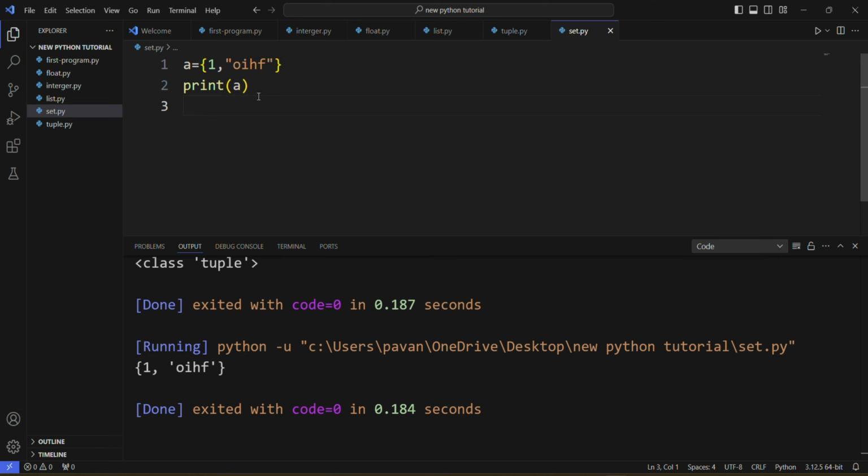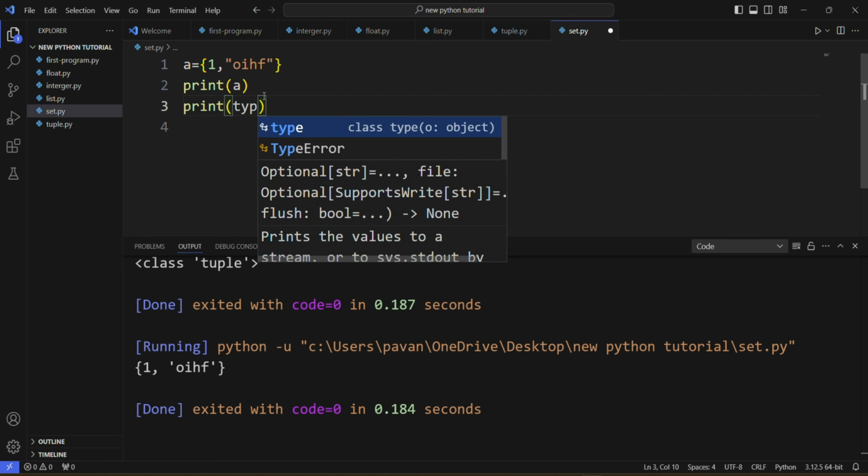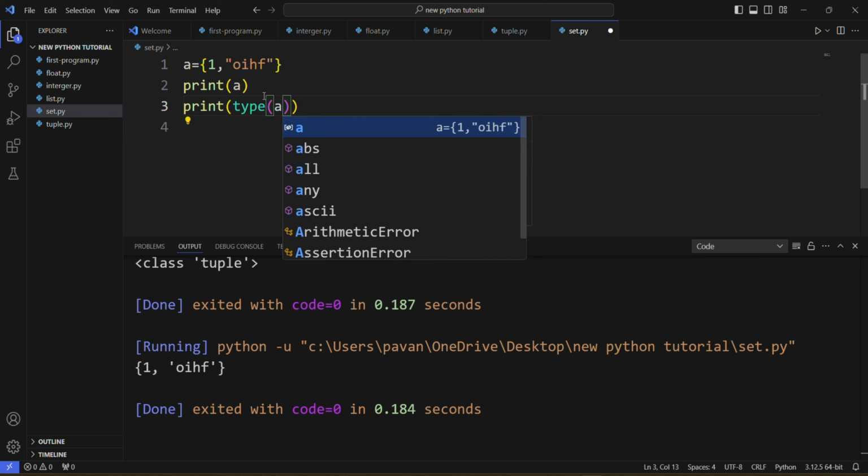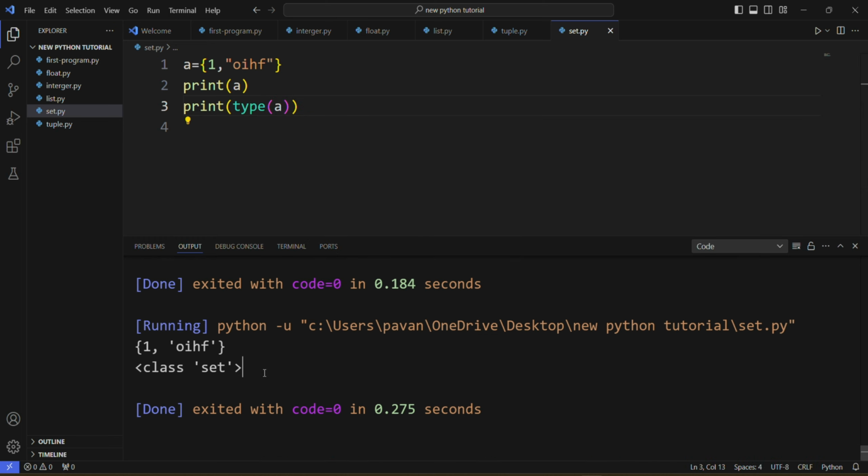Now I will give a print statement. We want to know the data type, type in bracket A, and save and run. Here we will know that this is in the format of set. Whatever we add in the flower bracket, we will know it as a set type of data.